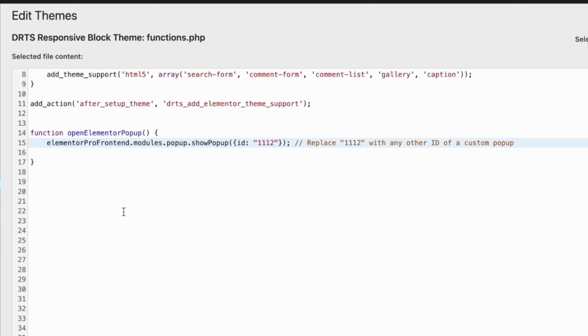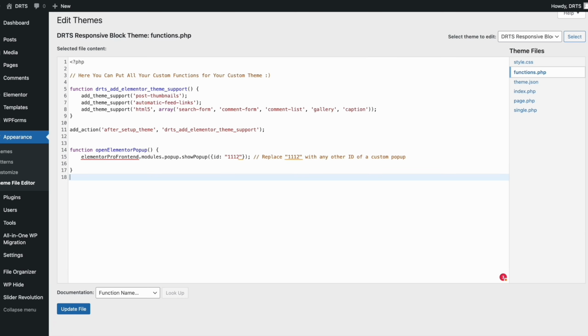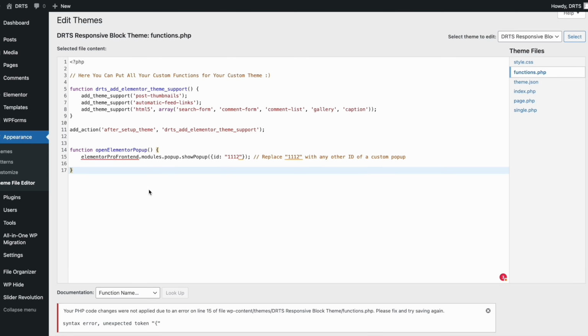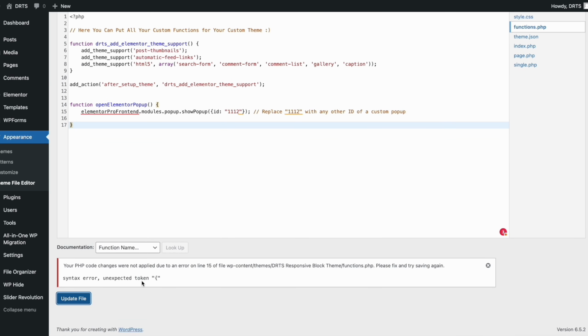Let's save now and see what's happening. Let me just zoom out again. Let's update the file. Oh, we have a syntax error, unexpected token. Let's see where it is. It's pretty much self-explanatory. Let's see if this will solve our problems. And let's see. Oh, we have the same error. Right, let's try a different approach.